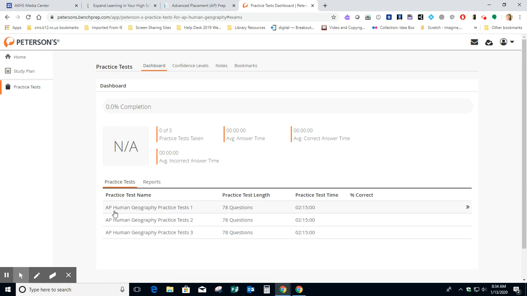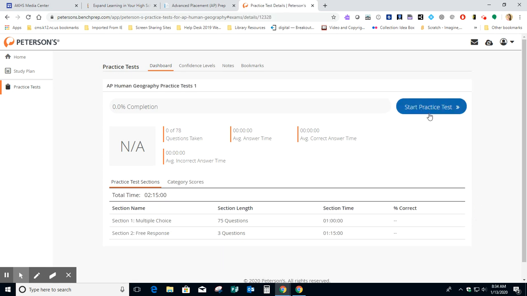So if you're interested in the first practice exam, you're going to click the button here, and it's going to give you the option to start the practice test. You would click that button, and then you would be able to go ahead and start practicing. Remember, if you have other AP exams, you can go back and take any of those practice exams, and don't forget the study guides.